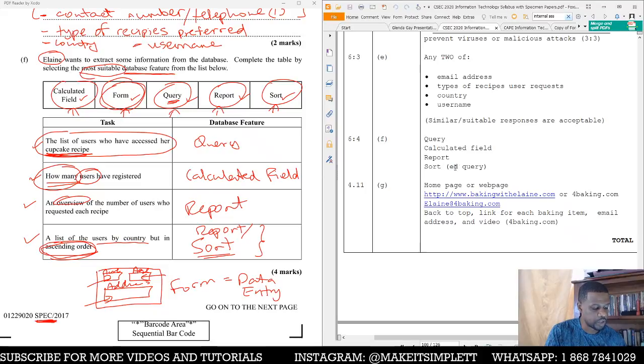But you could also put query too, right? So I said sort first because it's clearly in ascending order. So it could be a sorted query or it could be a sorted report. It will accept either way. Next.